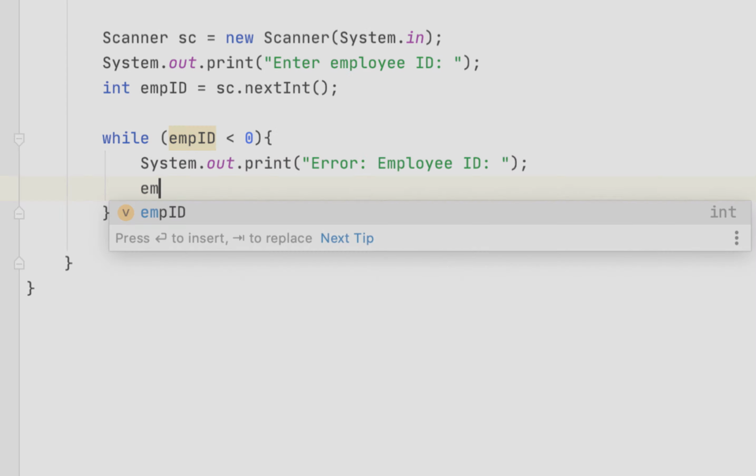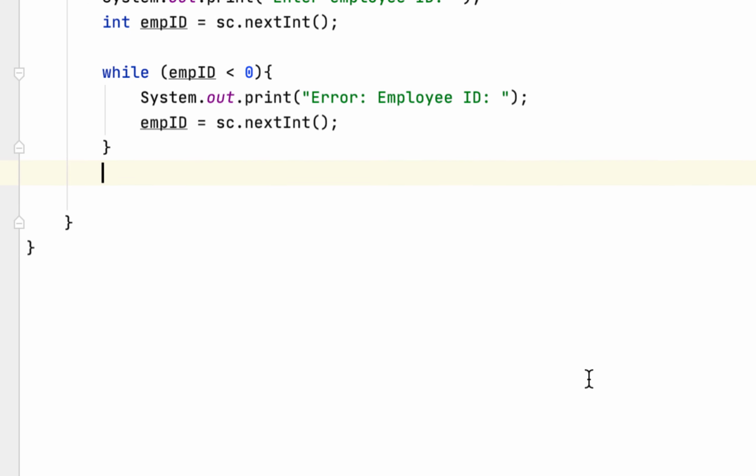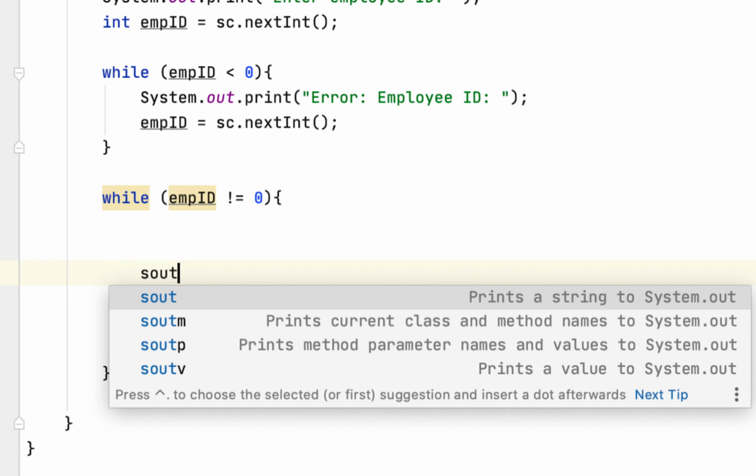Okay, employee ID. And also for the employee ID, we have a terminator number. They say the loop should terminate when zero is entered. So if the user enters zero, we should exit the loop. While employee ID is not equal to zero, we have to continue the loop.